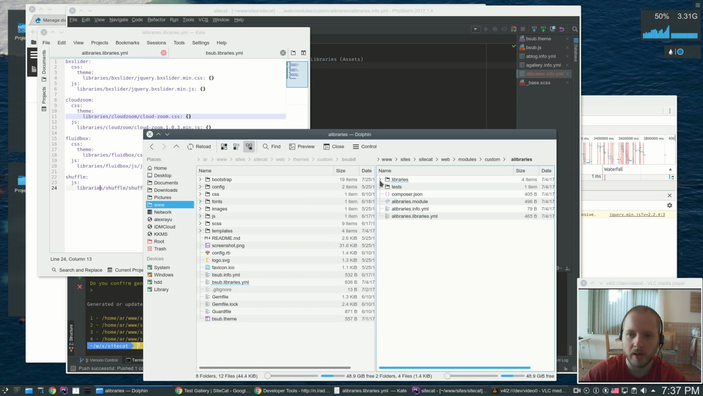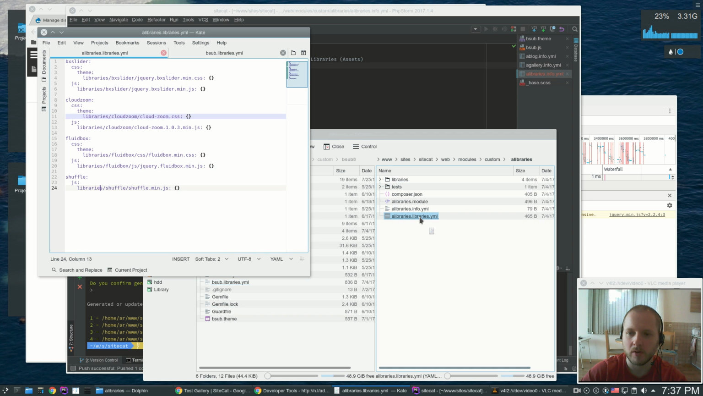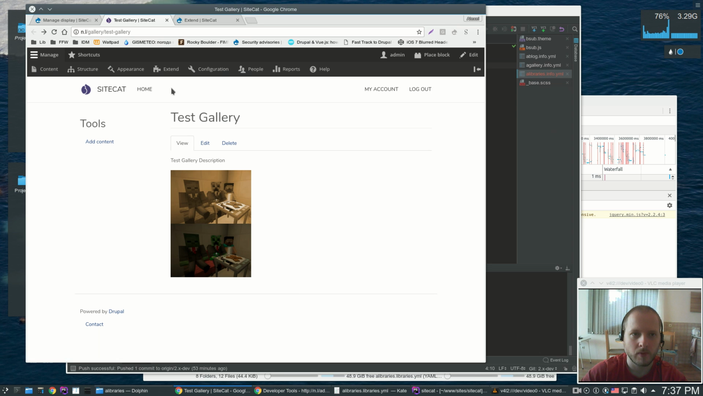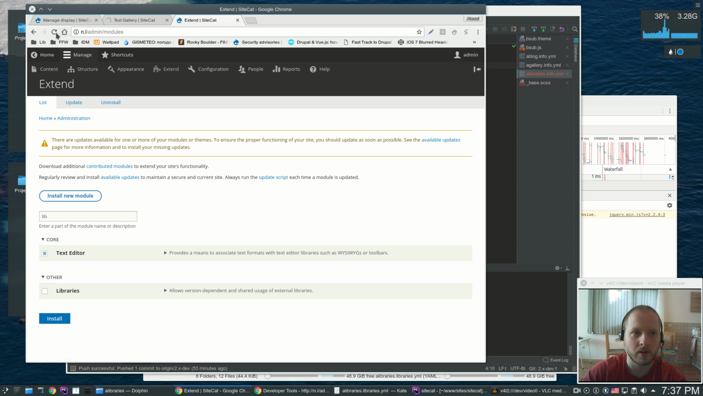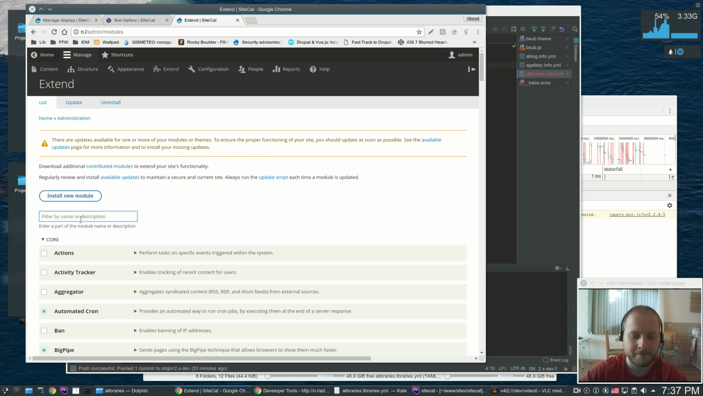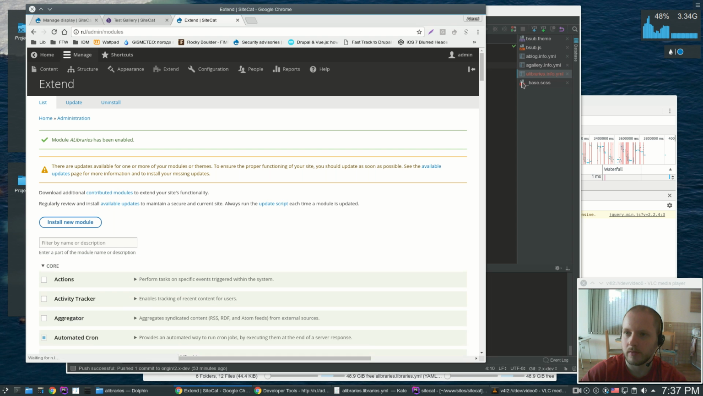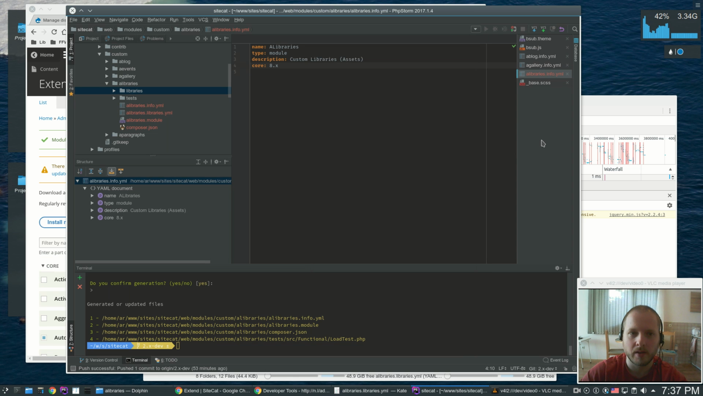So now that we have those libraries in here, do I need to define them in my info file? No, I won't define them in my info file because they'll be called. Let's enable the module and check if it works. Let's go to extend. Nah, I already have extend. So I'll go back here. Libraries, libraries. Okay, good. Installing, so hopefully it's parsing that file now. And I'm going to check it now.